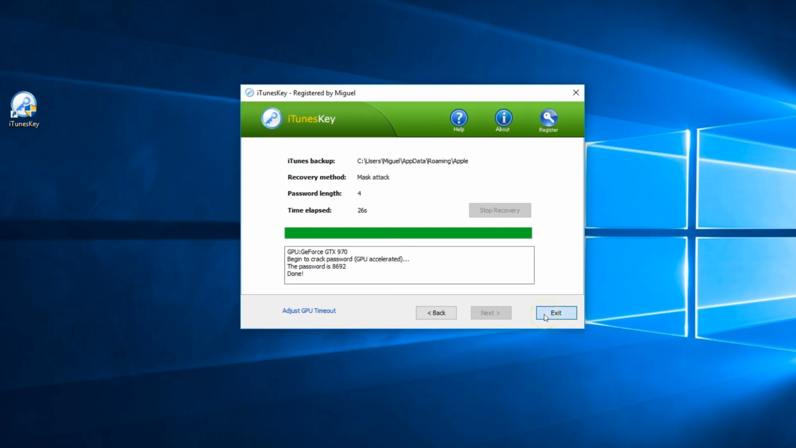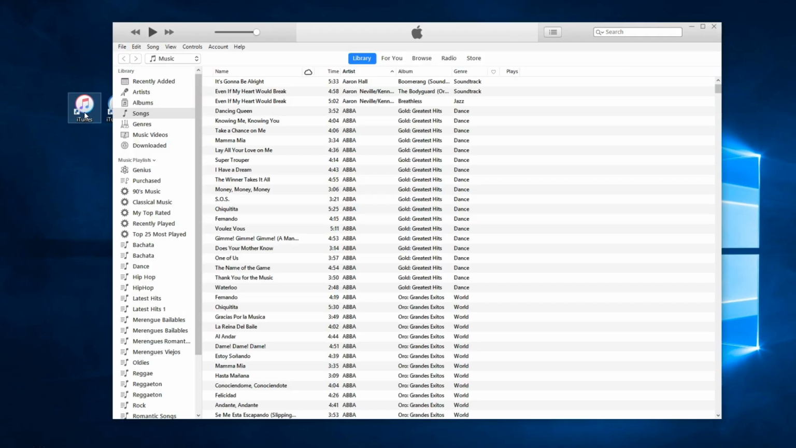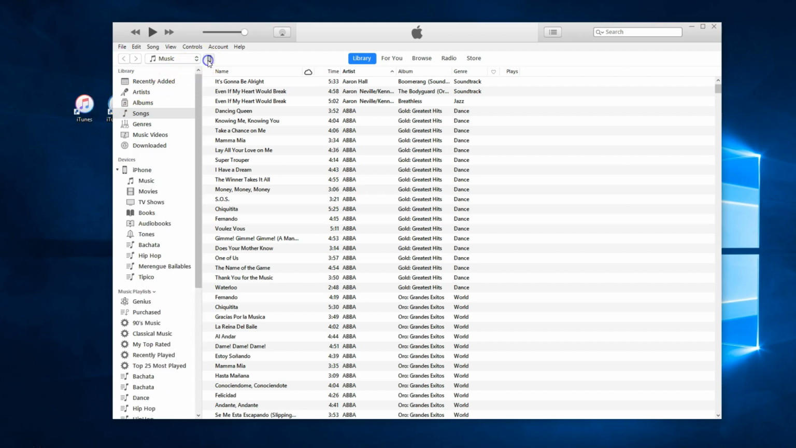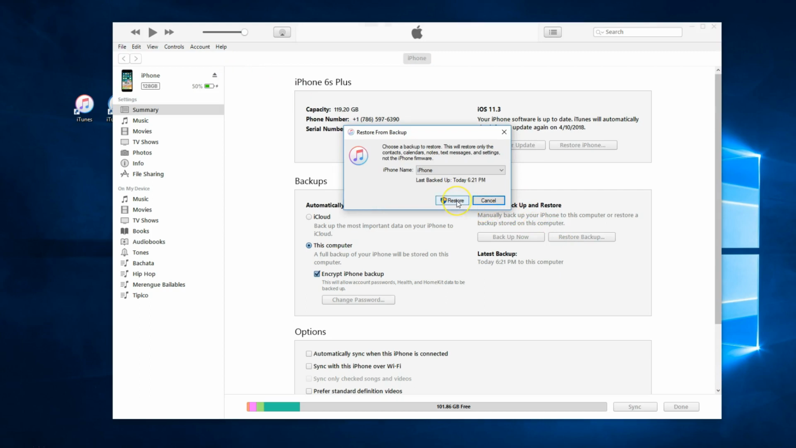Exit. Okay, now I'll start iTunes, and then restore my phone, in this case, using the recovered password.